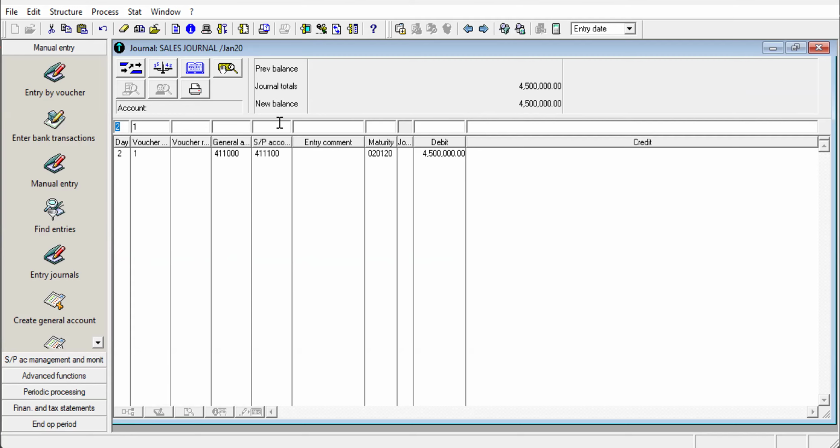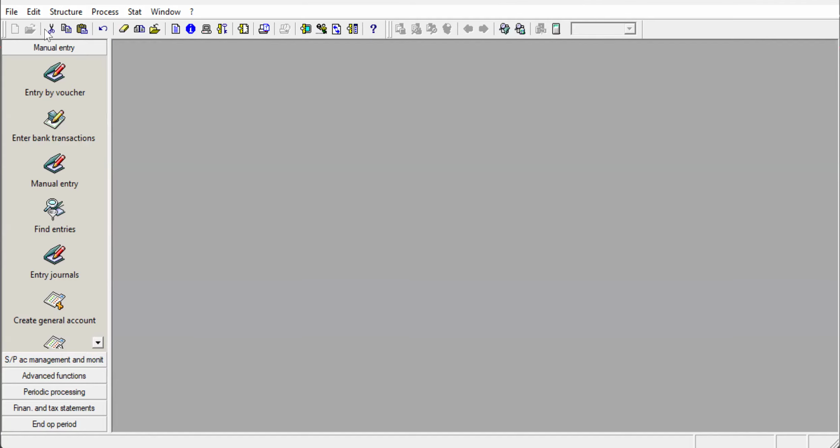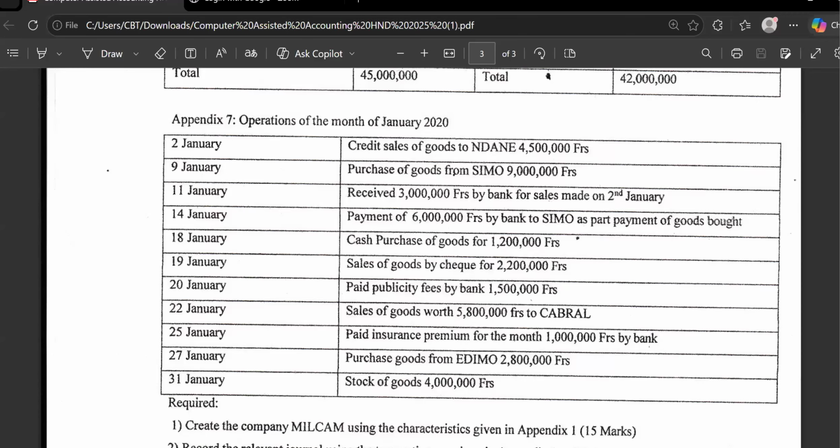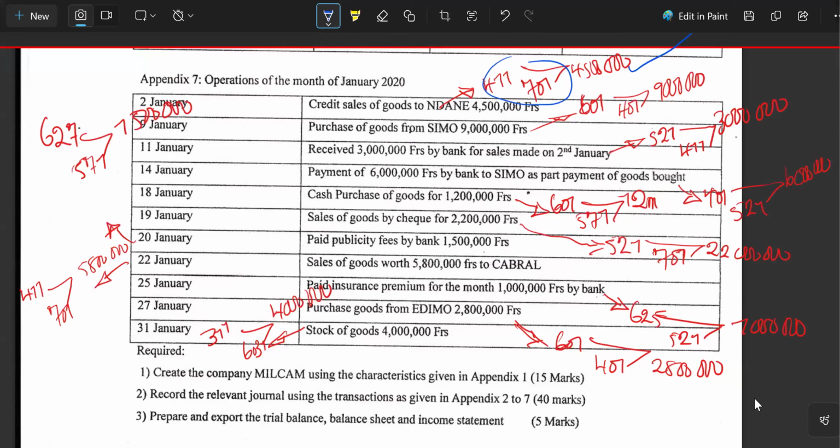When you press enter, we have the next one, 701. On the grid, we're crediting that amount, 4.5 million. So press enter. We are done with that. The next transaction concerns the purchase. We are recognizing this transaction by debiting 601 and crediting 401 with 9 million.